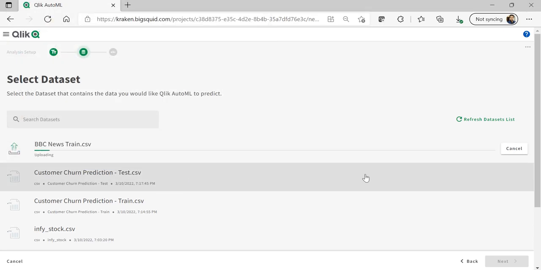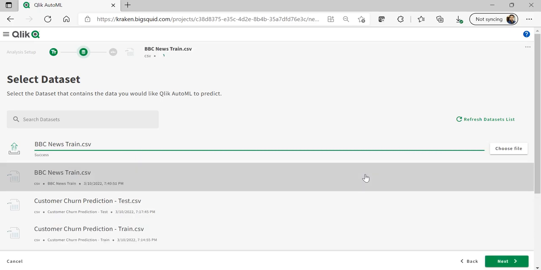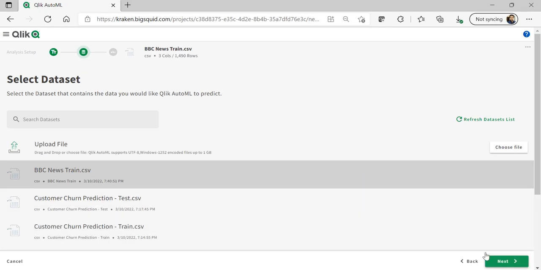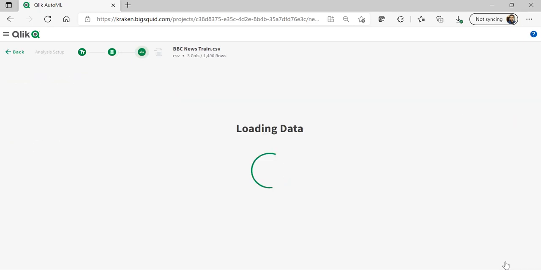which is a part of the complete data set, which I have split into train and test. And that's the right approach. Awesome. Our training set is good. I would then click on next.